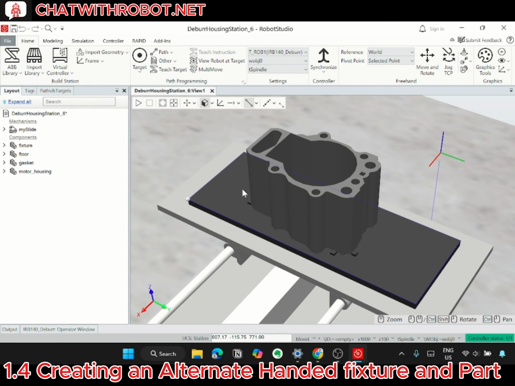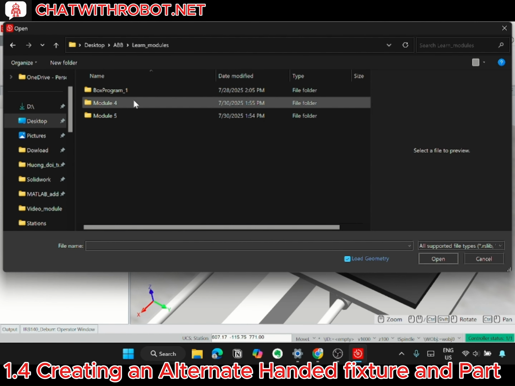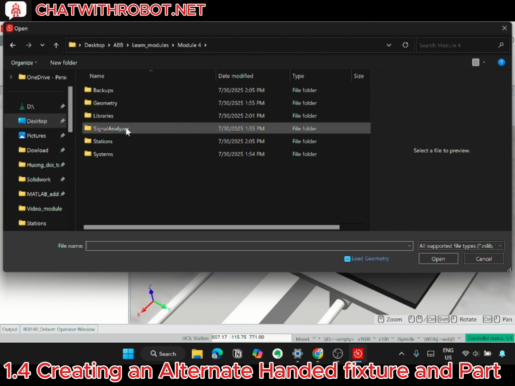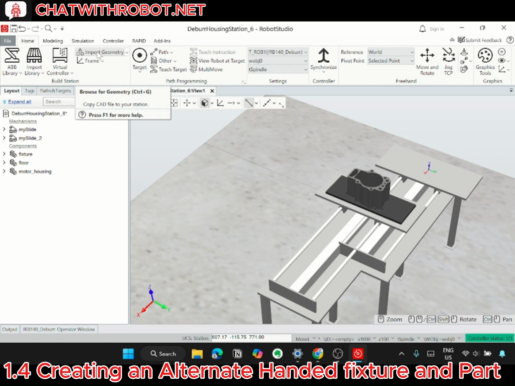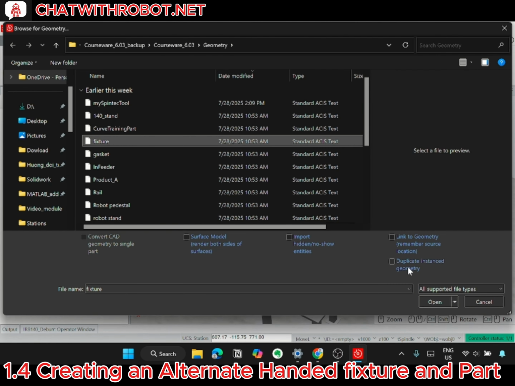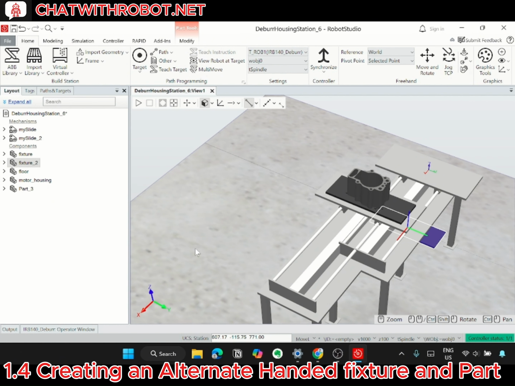Now we're gonna learn about creating an alternate-handed fixture and part. In next steps, we would use more modeling tools to make an alternate-handed part and fixture. The first is import a second slide from the courseware folder. The second is import a second fixture from the courseware folder. And the third is use the mirror the fixture tool.